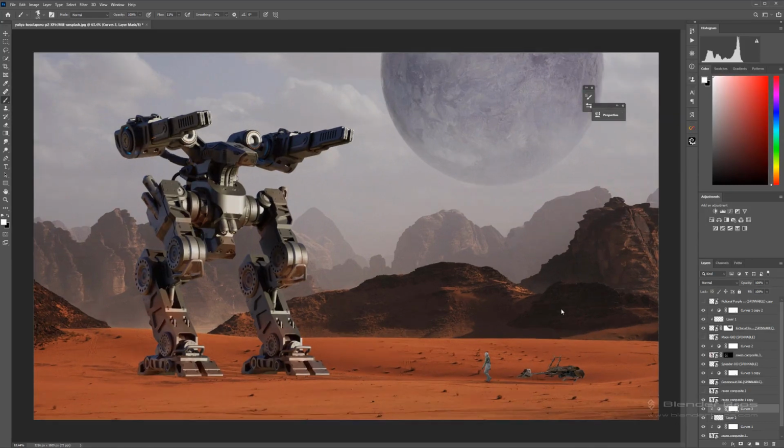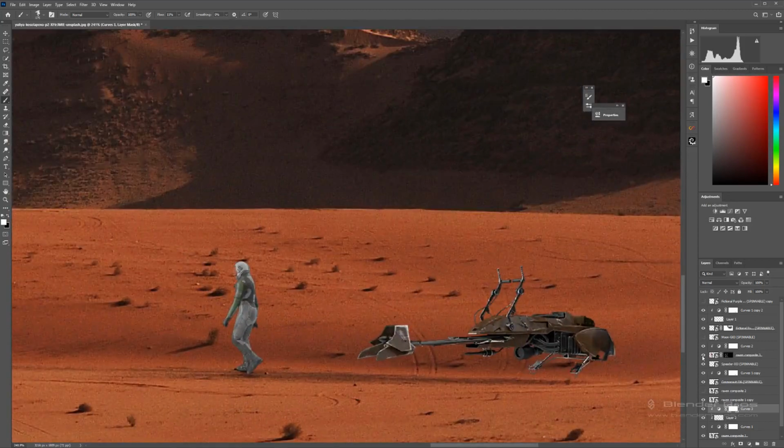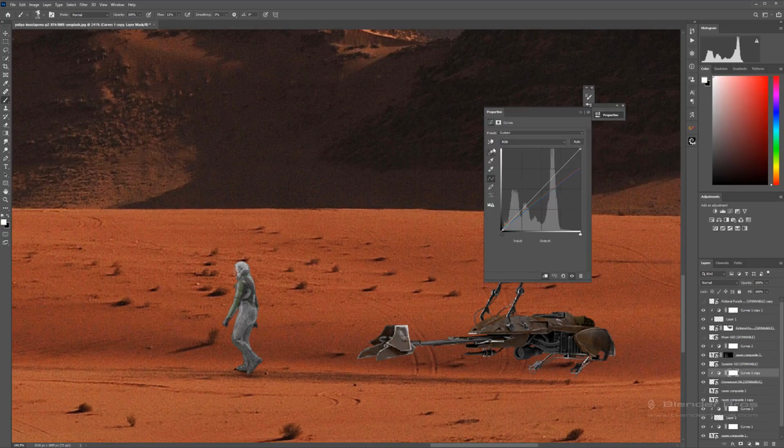You got color balance, hue and saturation. Then you have curves, levels, all this stuff. And then you get tools like gradient maps and color lookups and whatnot. Solid colors. It's just so many ways of matching stuff.